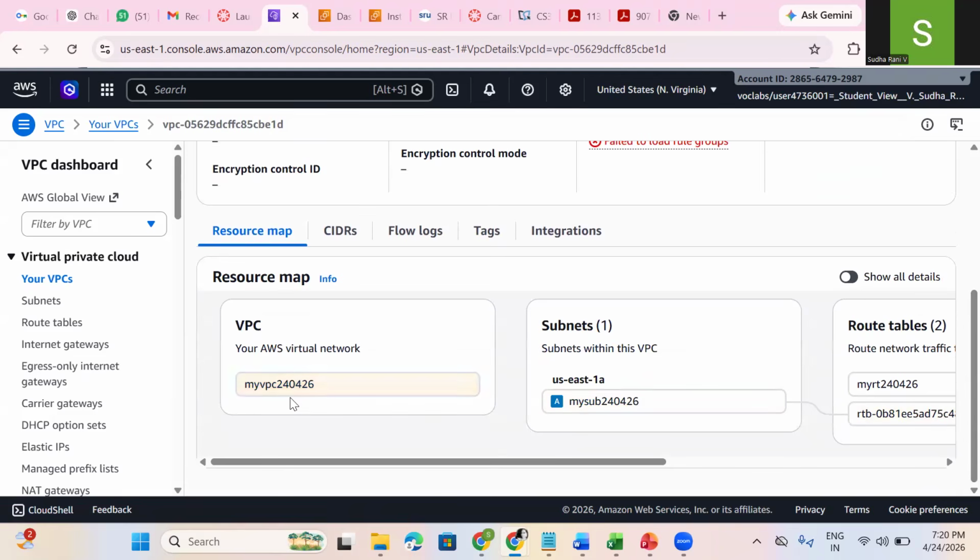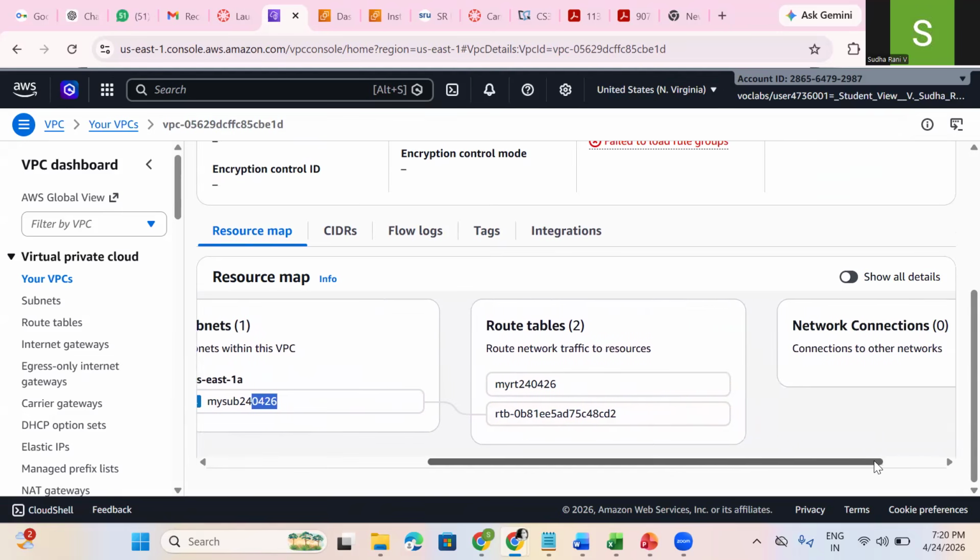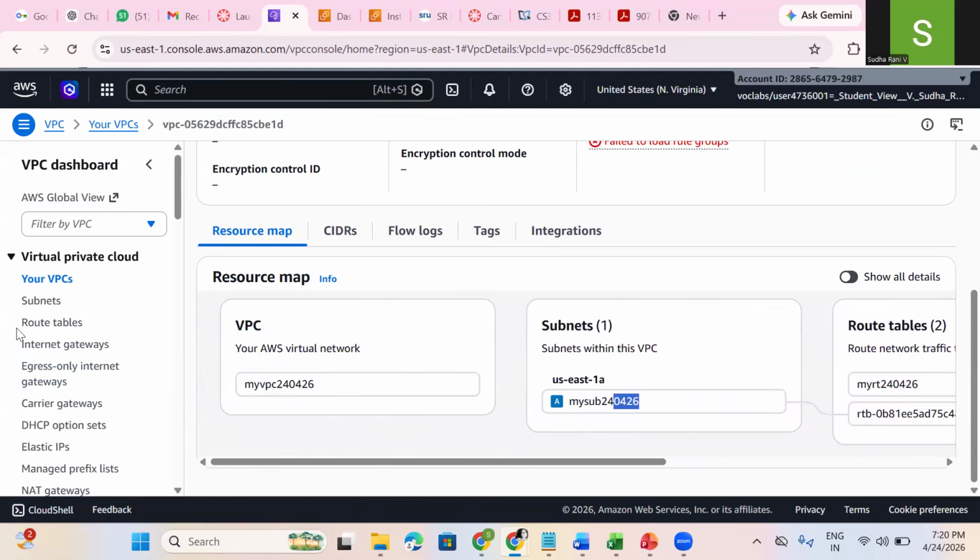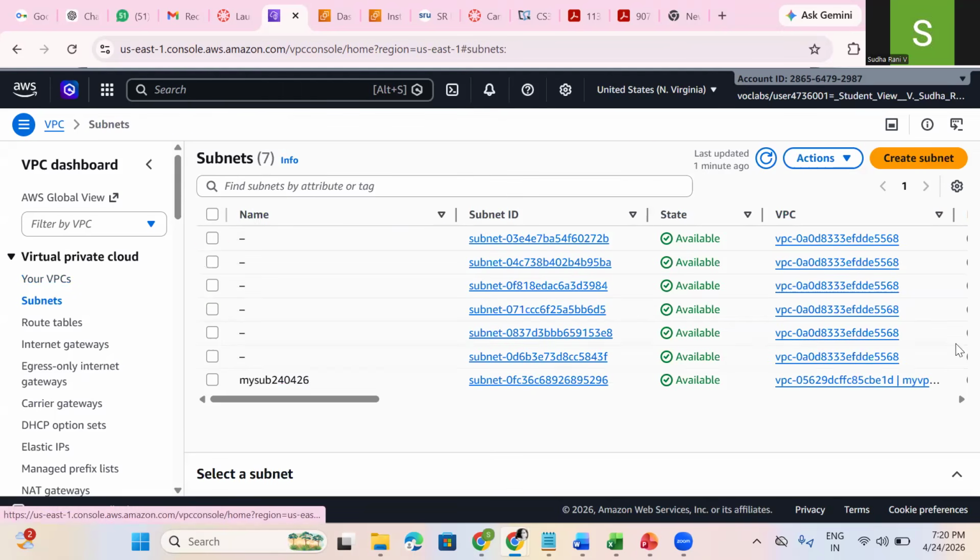So we can see the VPC information. This is a subnet in the particular VPC, and this is a route table in the particular VPC. See the connection to this VPC. Subnet 1 is created and it is connected to the particular route table. And coming to the subnet, this is today's subnet.